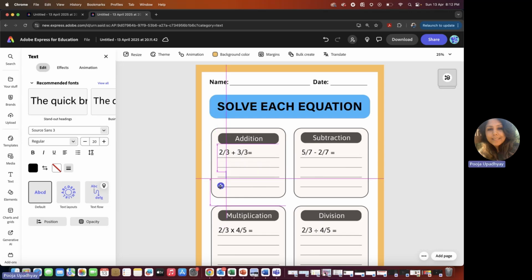So let me look at the question again. It's 2 by 3 plus, so it's 5 by 3. So the student will just write 5/3. It's a simple addition of like fractions, so the student can write in this way. What is another way of doing it?